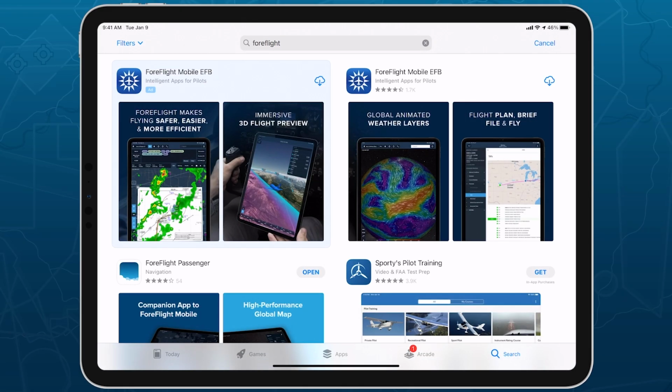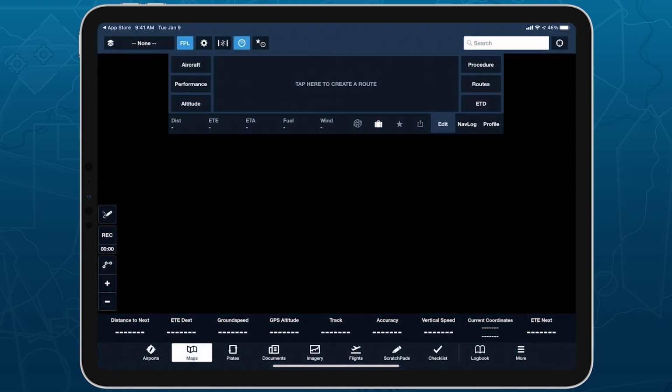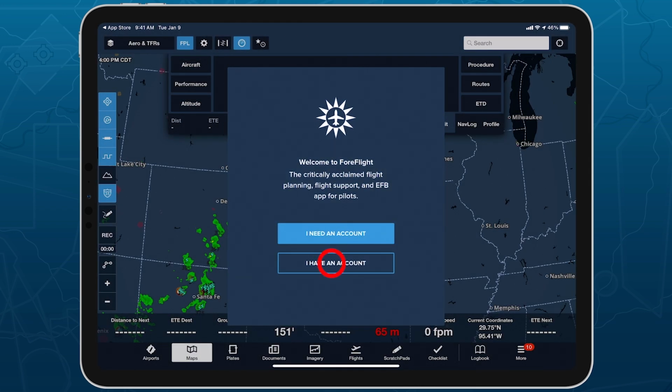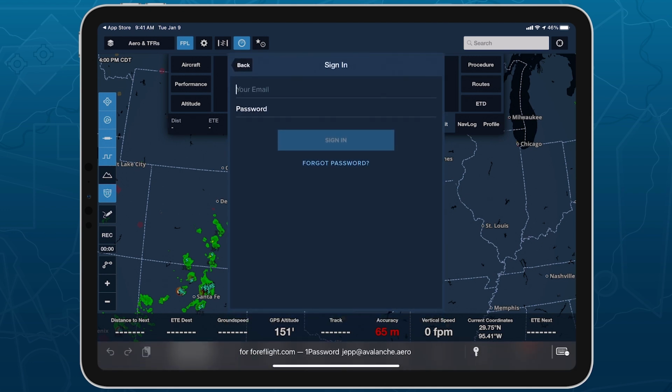Search for ForeFlight in the Apple App Store and install the app named ForeFlight Mobile EFB. After opening the app for the first time, tap I have an account and enter the email and password you used to start your trial.